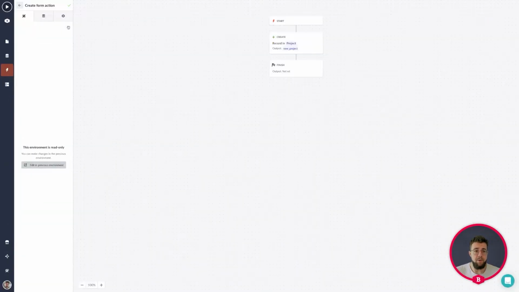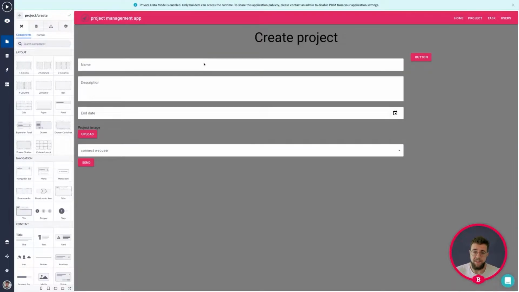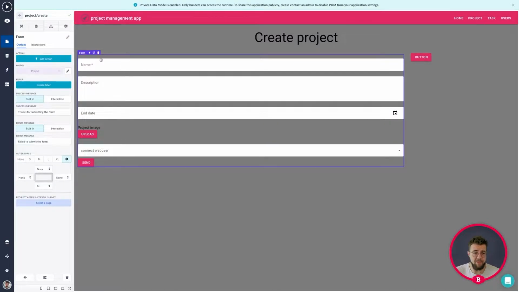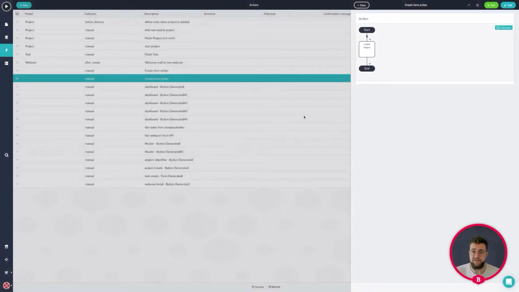If you open up a page with a form in it, and you want to navigate from your form, here you go, I've selected the form right now, to your actions, you can press edit action, and then edit in previous environment, and you can edit the form in the previous action environment completely to your liking.